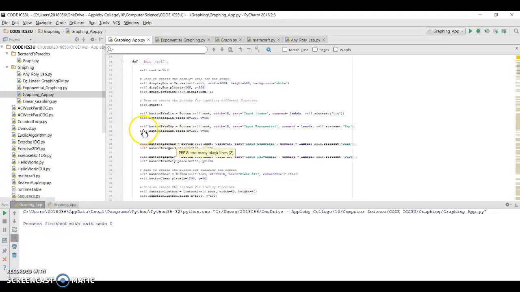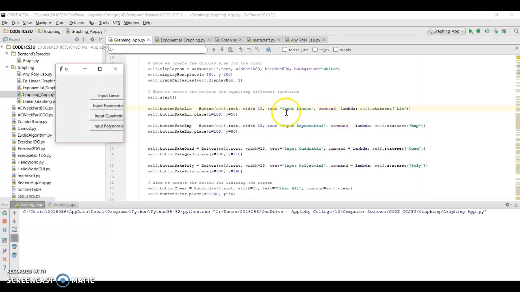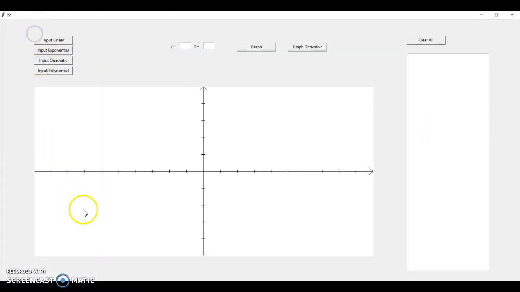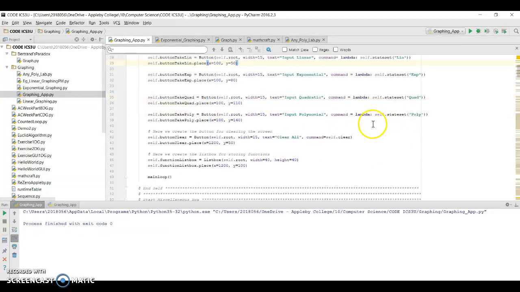So, I would like to start tracing my program by seeing what happens when the user does this. So when the user clicks on the button input linear, this calls on the method stateSet. But the interesting thing is, whichever button the user clicks on, either linear, exponential, quadratic, or polynomial, the very same method is called upon. But my program distinguishes between these buttons by passing on to the stateSet method a different parameter. In the case when the user clicks on linear, the parameter passed is the string 9.